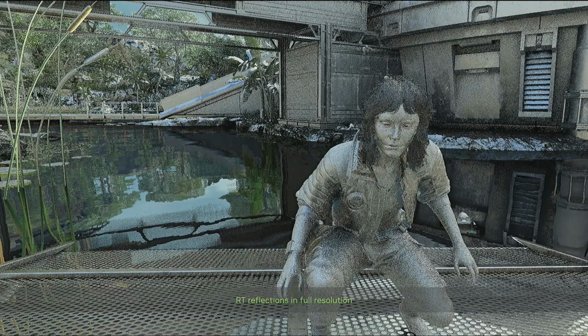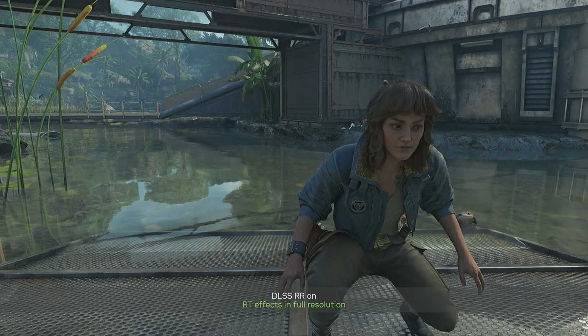So here is just a reflection buffer. This is in full resolution, so all the pixels have some kind of information, so we're going to use this as a reference. And here it is with RR denoising. It looks nice. There's lots of detail on the water. Kay's face looks quite nice and soft.